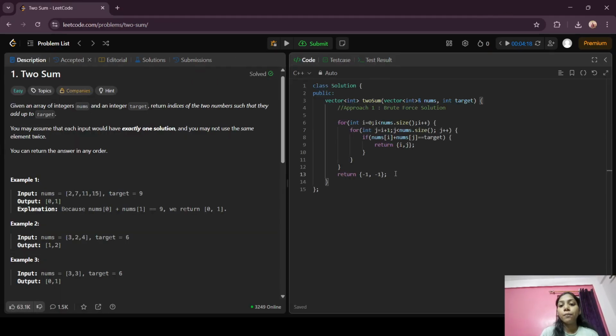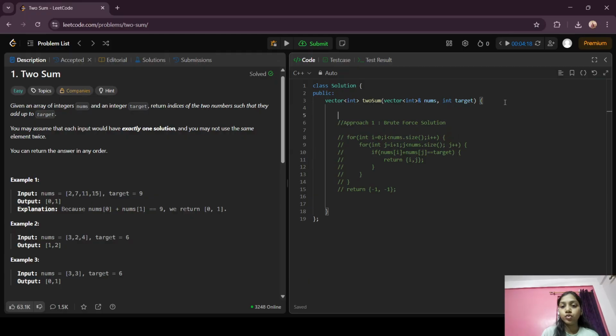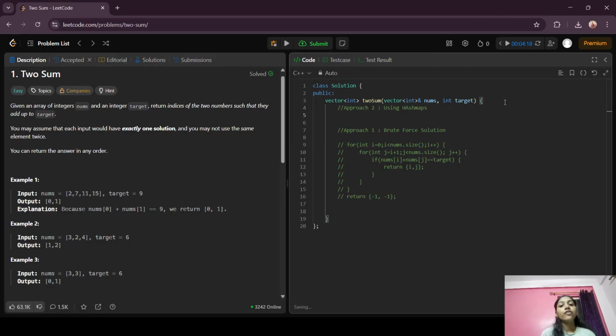So coming to approach 2. So this is our approach 1. Okay, coming to approach 2 here. It will be simpler to understand if I write above that. Approach 2 using hash maps. Okay, so what we can simply do, let me tell you.